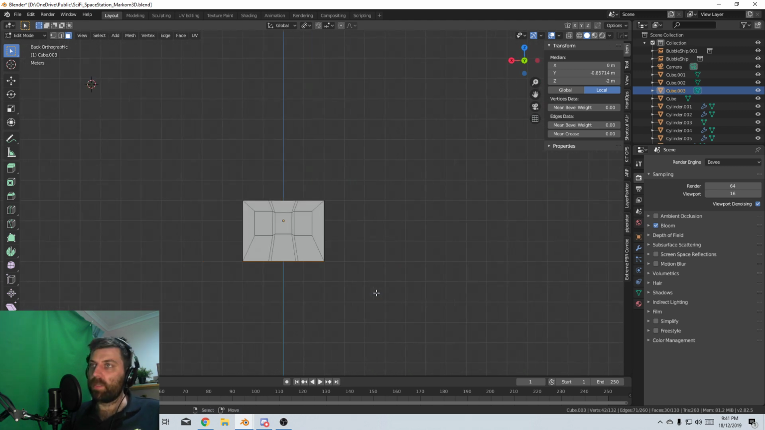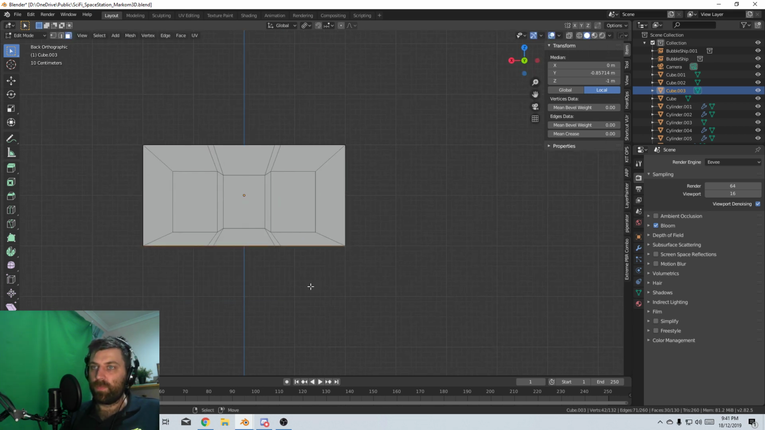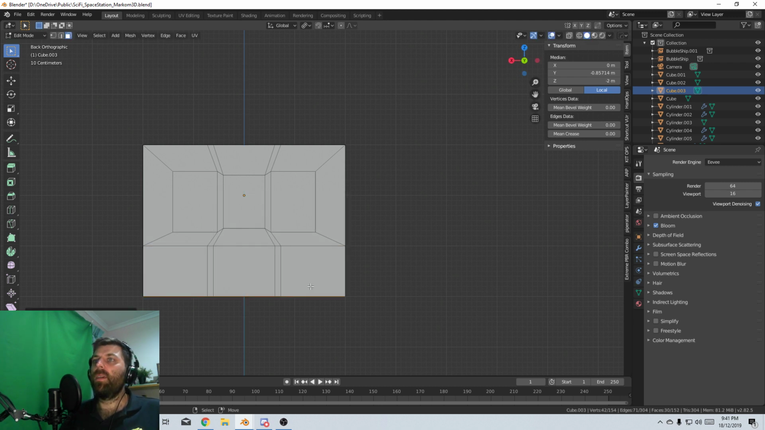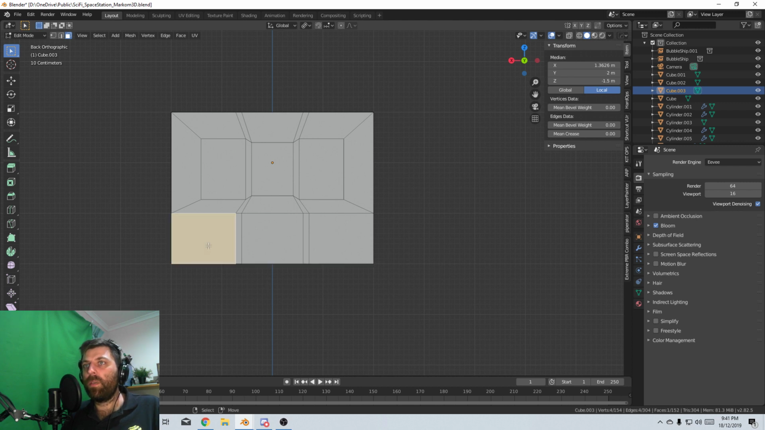Okay. Oh my goodness. G, Z, 1, E to extrude Z 1 minus. There we go. So now we've got this extra data down here to work with, which is nice and square. Gee, that was a Mike Tyson moment.